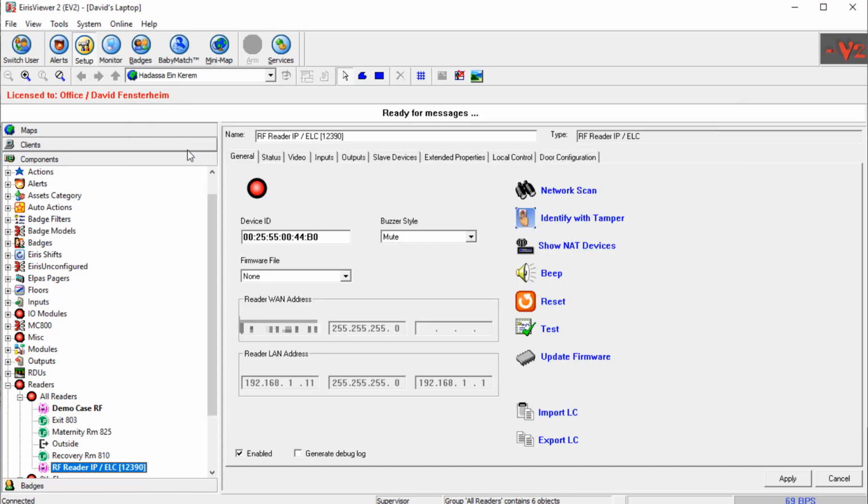And hit apply. You'll see now that we have a WAN address. That is the address that Omni is getting from those supervision messages as the source IP. So Omni is capable now of replying back to that local reader or ELC. And from now on, we are fully commissioned, and it is communicating with that reader, even though that reader is in a local network. Thank you.